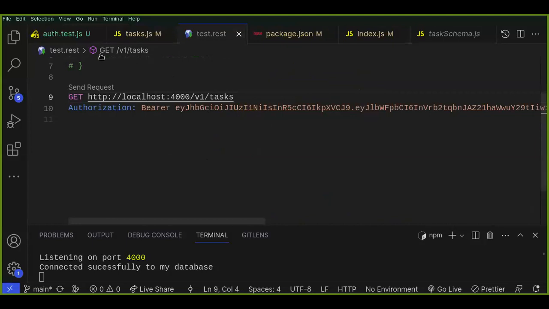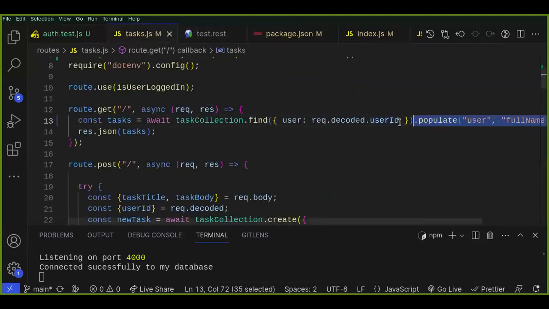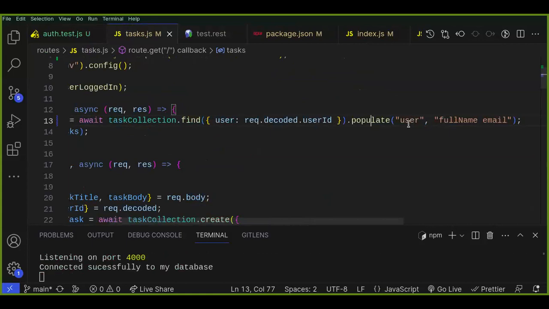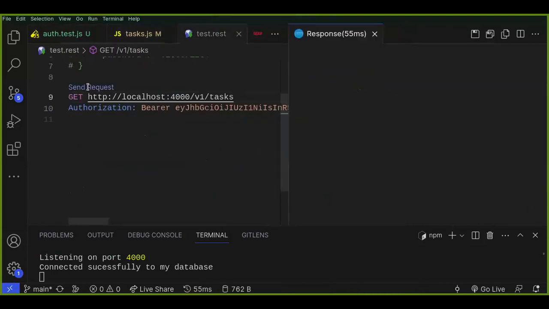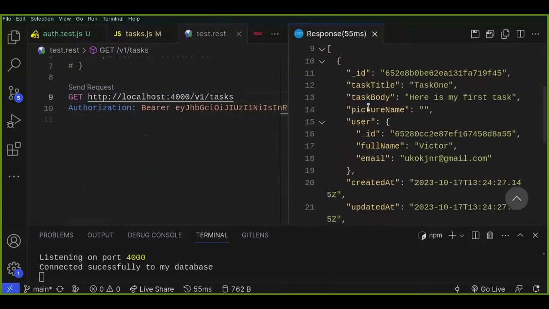So if you come back here and I add that populate now, I'm saying populate user, but while populating the user, only populate his first name and email. And of course, his ID is going to come back. Making that request now gives me that user's details. Instead of just giving me the ID alone, it's also sending me the full name and the email. This previously was a string, but now it's an object. Okay, all right. So let's continue.